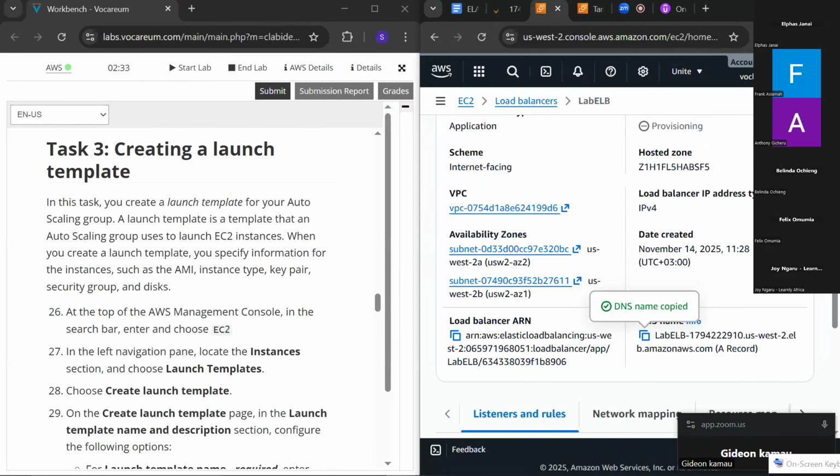So task 3, creating a launch template. In this task, you create a launch template for your autoscaling group. A launch template is a template that an autoscaling group uses to launch EC2 instances. When you create a launch template, you specify information for the instances such as the AMI, instance type, key pair, security group, and disks. So remember we covered this.